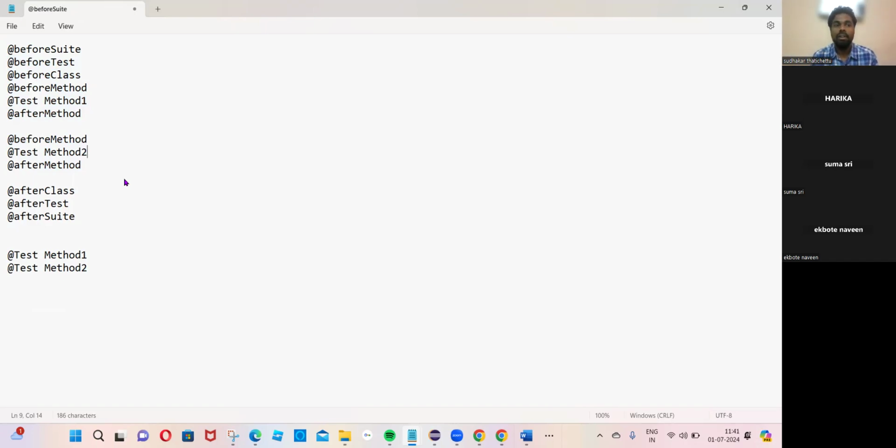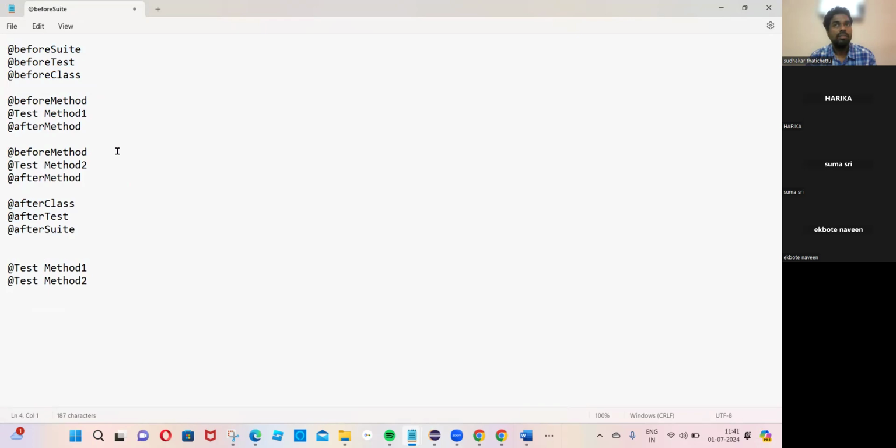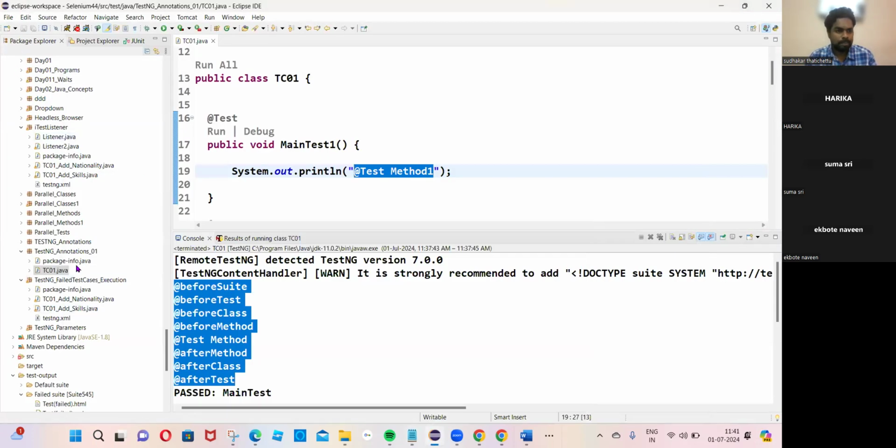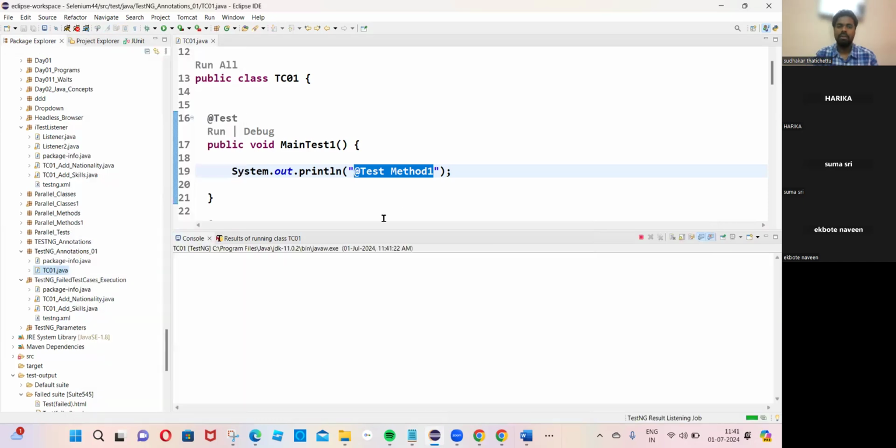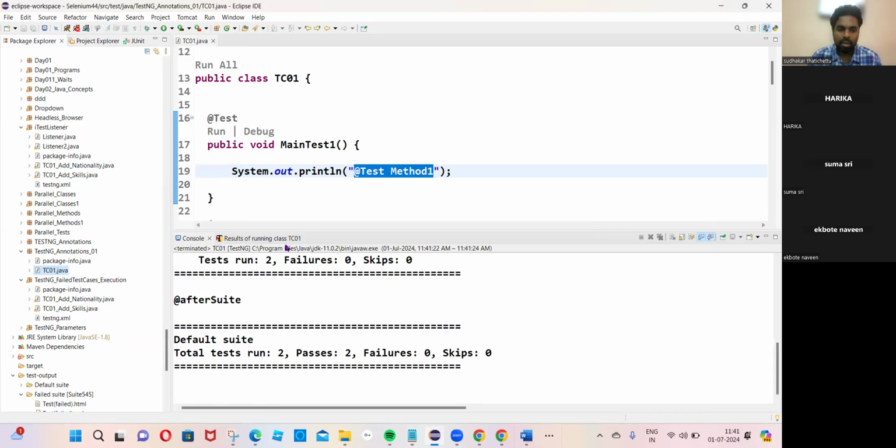Understood everyone? So now let's see whether this output got generated or not. Now we will run the program. For every @Test method, whether the before and after methods got executed or not, we will see now. Okay, let me run my program, run as TestNG test.